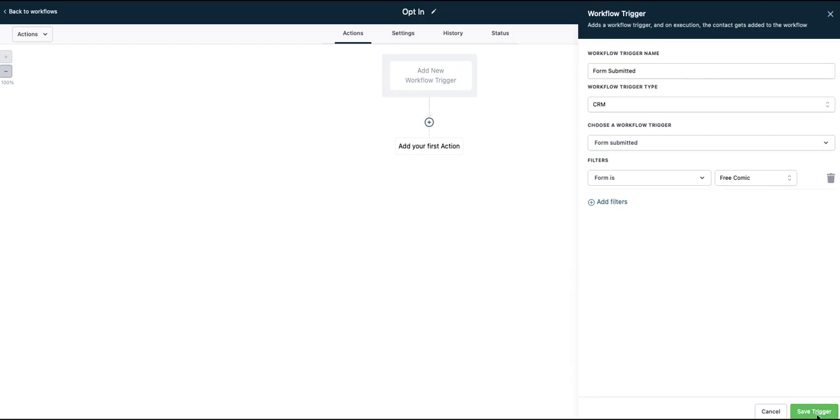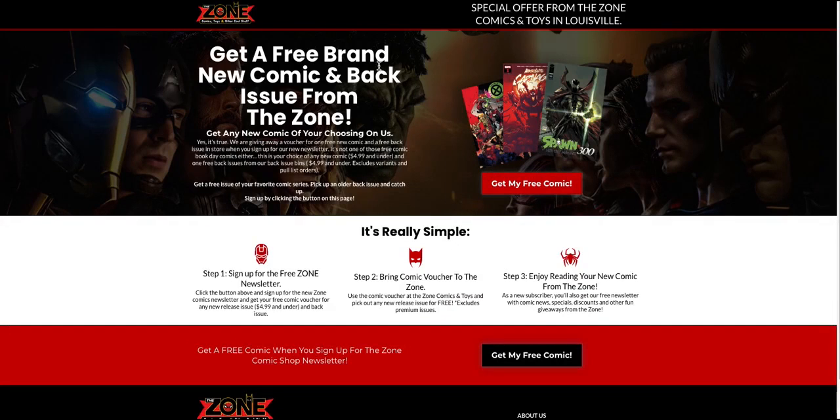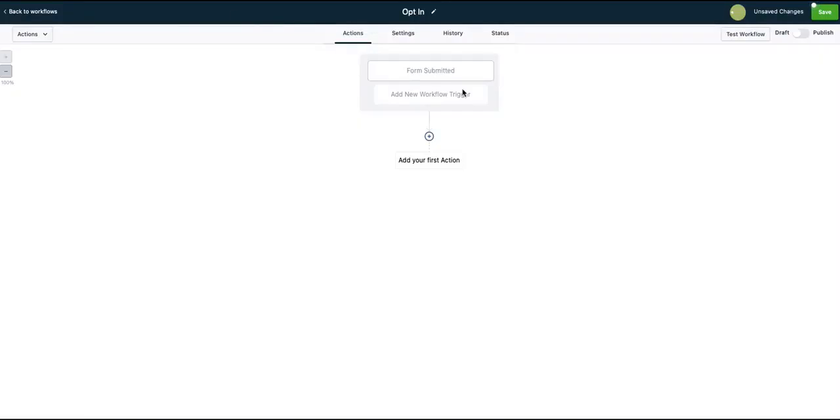So what this is going to do is when they fill out this form, it's going to run this workflow. So maybe they're opting in for a free comic. So let's look at this. They're opting in to get something for free. So let's dive back into our workflows here.